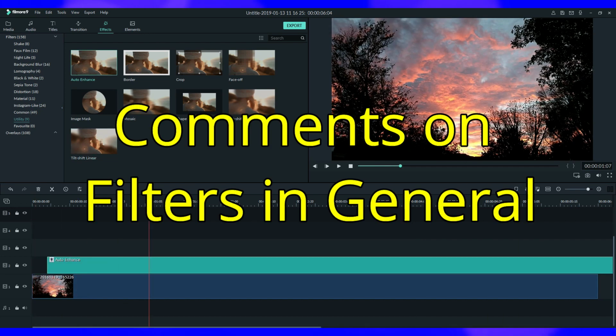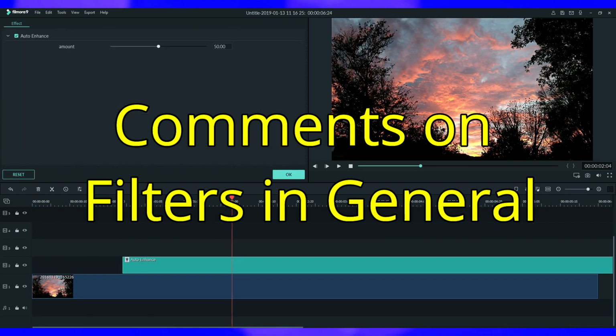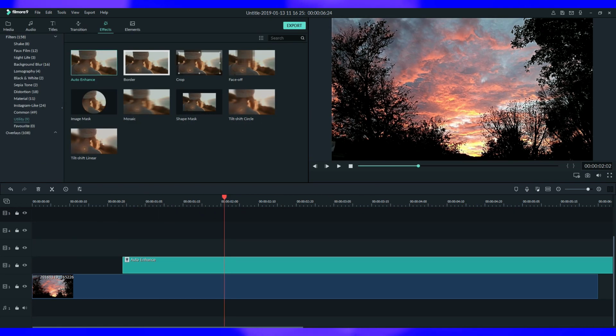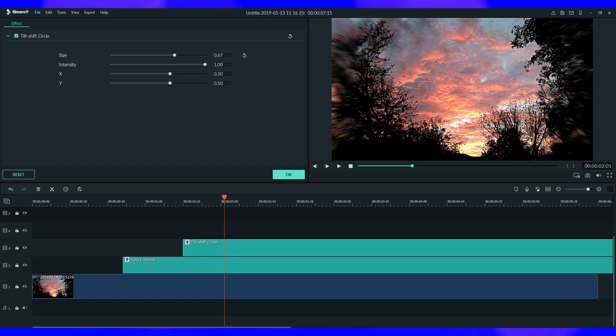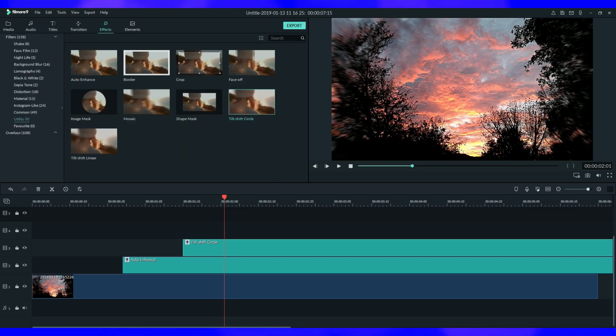Filters in general can be used in an additive way. So anything under the effects category can be used additively to the scene below. So you can use multiple video tracks to build up a filtered effect that really is a combination of the filters.